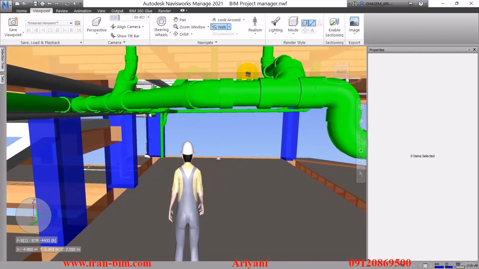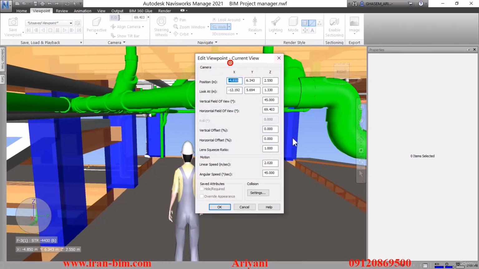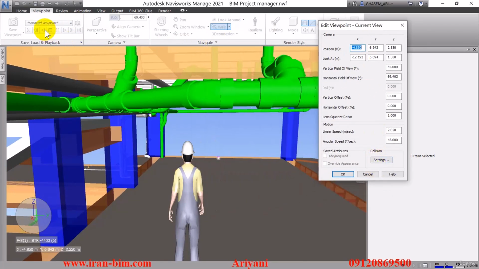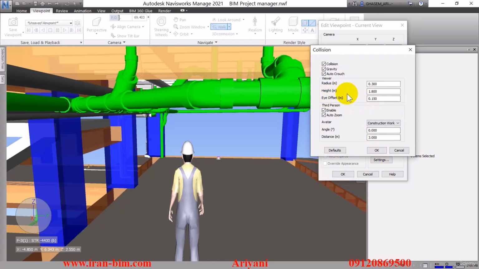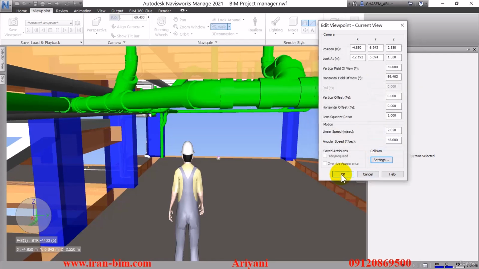And this way we can get a better view of the project. Now from this viewpoint, we can see the height that I've selected for this part is too much. So I can open up the edit viewpoint window. Now for the viewer, we have these settings over here, the radius, the height, and the eye offset. Now the height is set on 1.8 itself already. It's fine, we'll keep it on that for now. Then we'll have the radius on 0.3, and I'll put the distance on 2 meters.